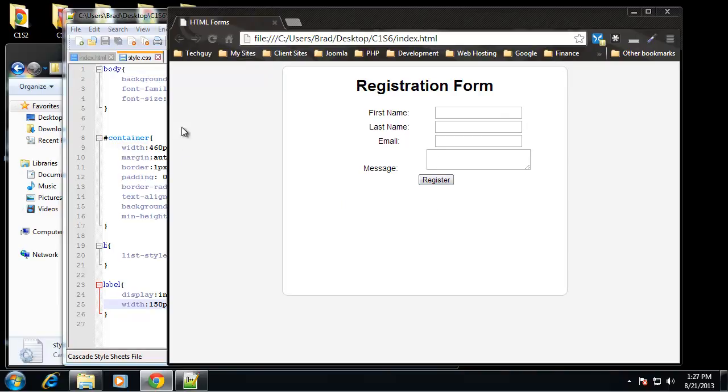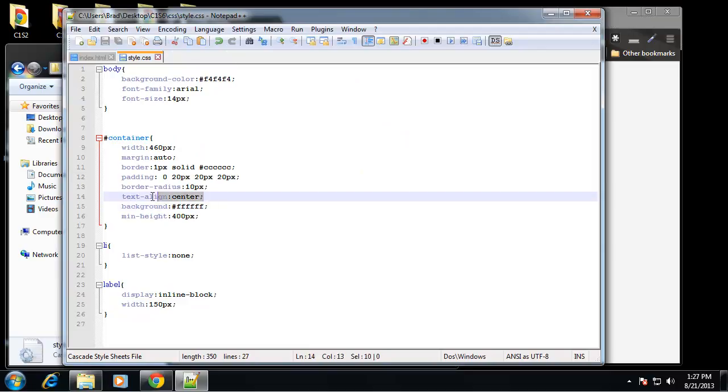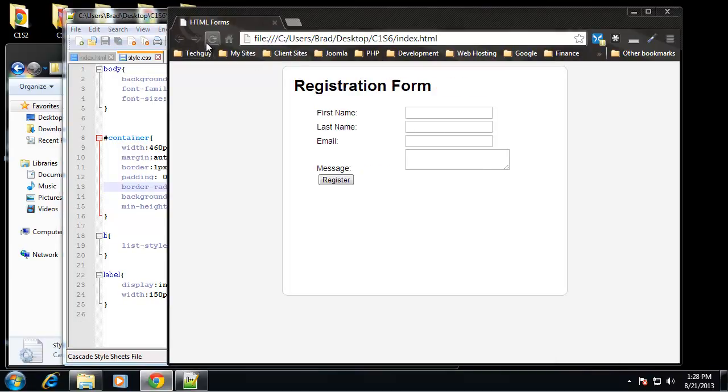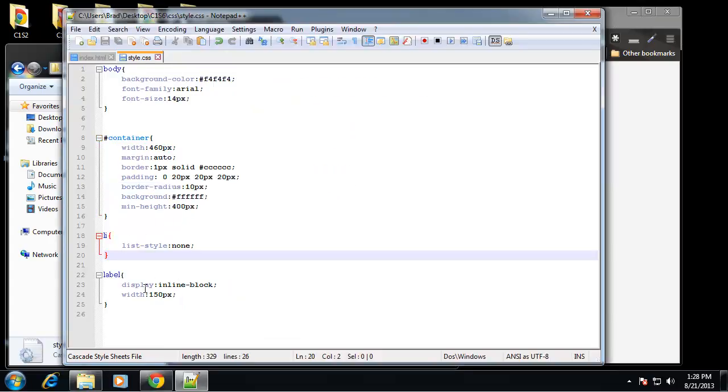Okay, now I'm going to get rid of this text-align center. It's just making things look a little ugly. There we go, much better. So we'll give a little space above the register button.